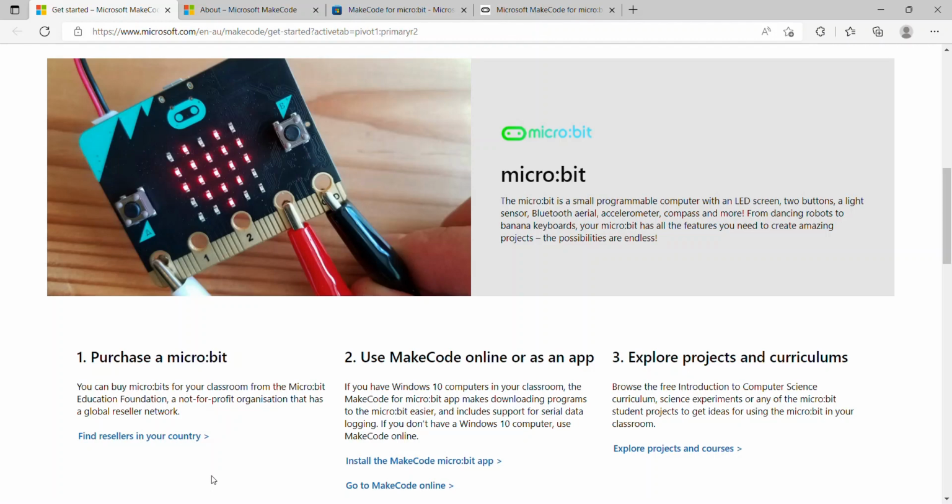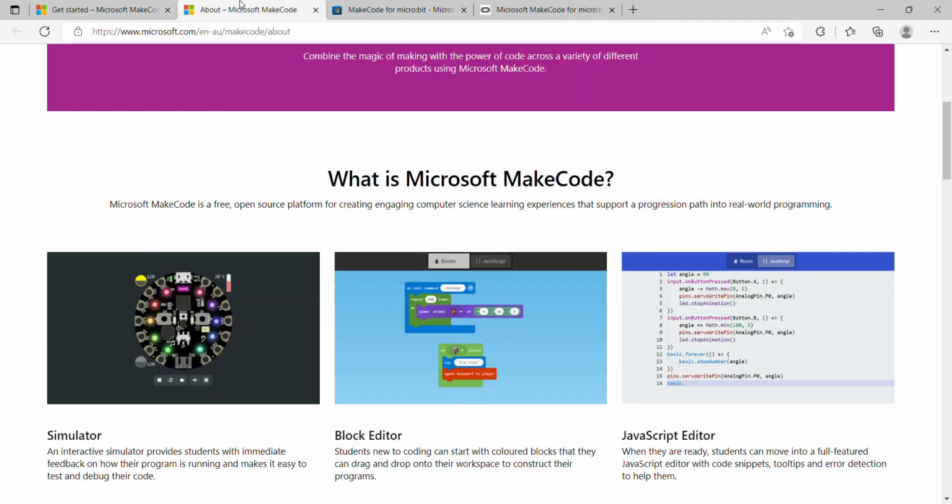Now you can either purchase this microbit for yourself or you can use a platform called Microsoft MakeCode. So Microsoft MakeCode is a free open source platform for creating engaging computer science experiences. And what it offers is a block editor and a simulator. So with the block editor you can write your code, and once you run that code, it is actually run on a simulator which shows you the output.